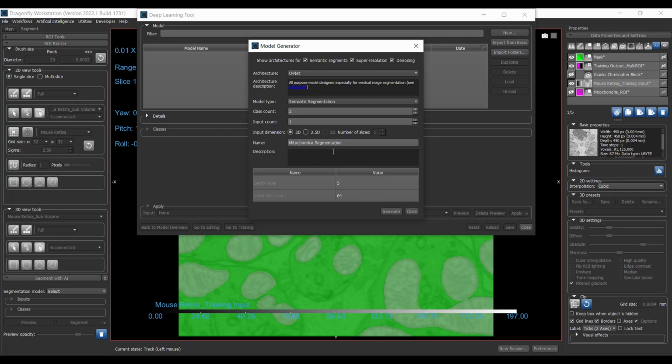And for description, you can just write a note here. Another important parameter here is depth level. Depth level means the number of pooling layers in the U-Net architecture. It's basically the depth of the U-Net architecture. The default is 5, so I'm going to keep that as the default. Initial filter count is the number of filters we use in the first convolution layer. You can adjust this number of filters. I'm going to use 64 filters. Okay, and then just generate.